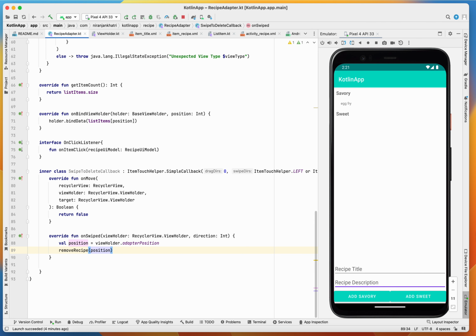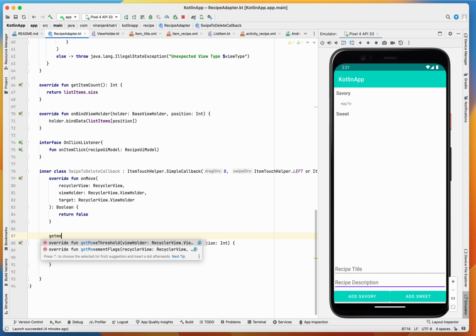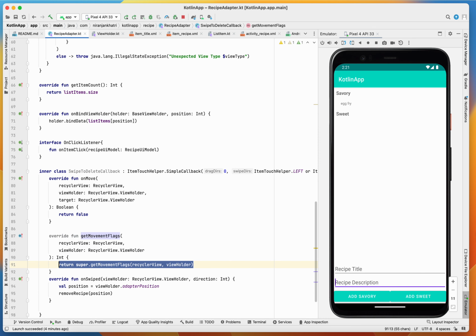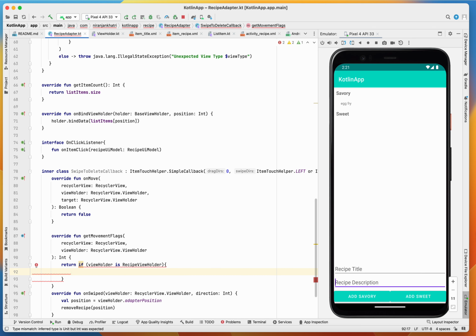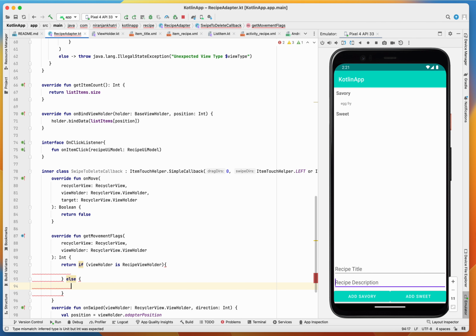And not only that, we also have to avoid swiping this item, right, which is a title item. So for that we have to get movement flags. So this get movement flags will pretty much return, if a view holder is a recipe view holder, only in this case it will swipe, otherwise it will do nothing. That means it will return 0. That means it will do nothing.